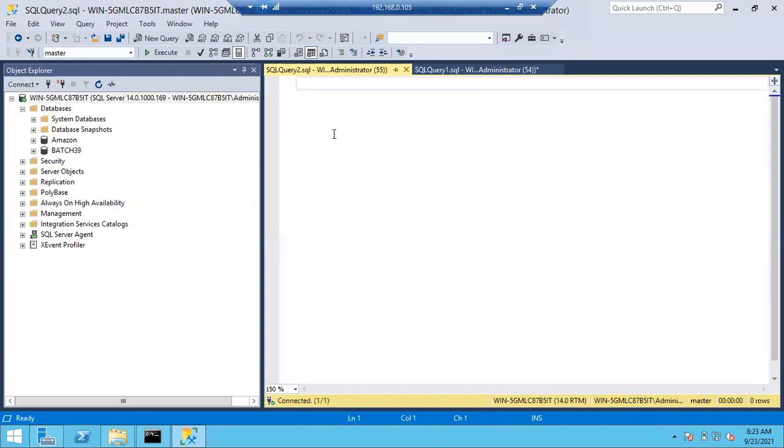Let me take the full backup using a query. What is the query to take the full backup? Backup. What are you going to do? You are going to do a backup. What backup do you need? Database backup. On which database are you going to take the full backup? Amazon. While creating a file, you will specify the location, so you have to mention TO DISK.